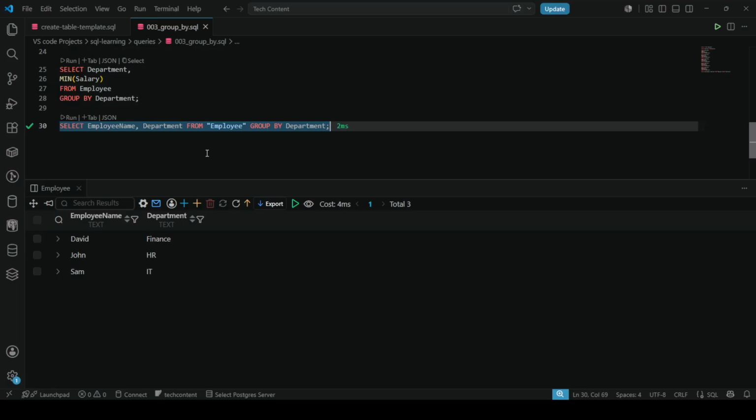So now, here is a quick interview tip. If someone asks you, when should we use group by? Don't answer, to group the data. Instead, group by is used to summarize rows that share the same value and is typically combined with aggregate functions such as count, sum, average, minimum, and maximum. That answer sounds much more professional during interviews.